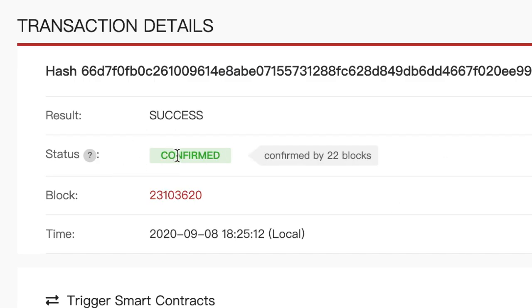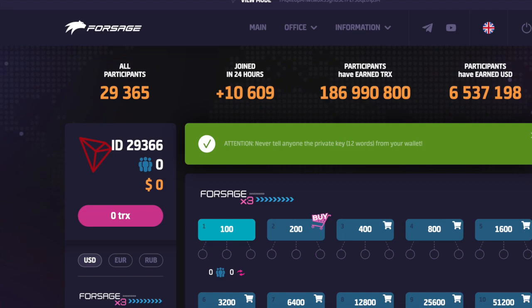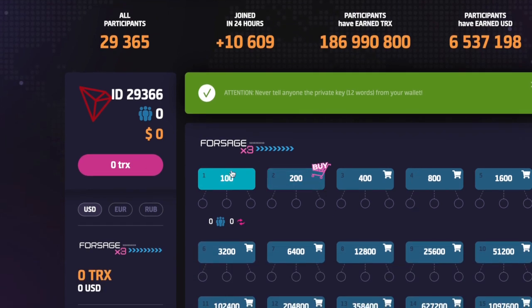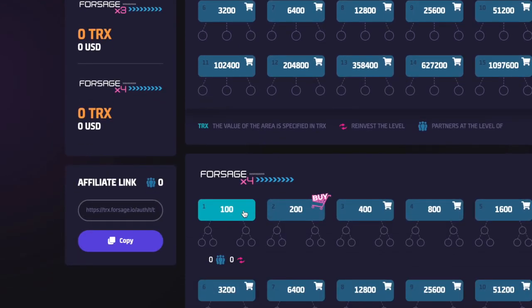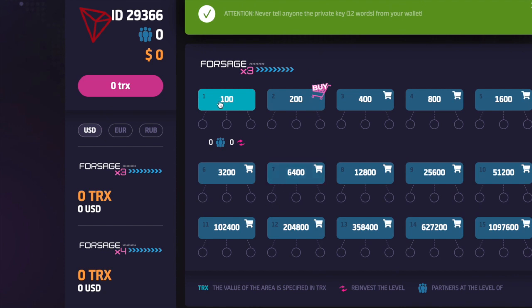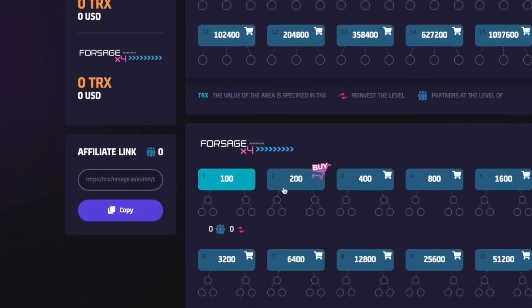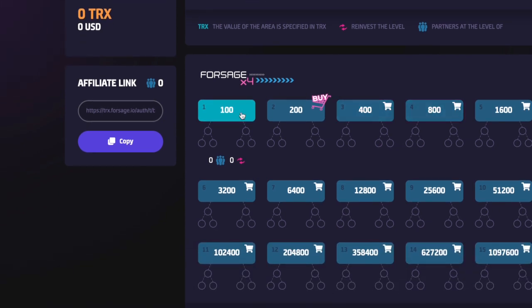It says it's now confirmed, so let's come back over to Forsage. And as you can see, it's automatically logged me in, and I've got my first slot here in the ×3 program, and I've also got my slot here in the ×4 program. Now it's recommended that you buy the first 3 slots here, and you buy the first 3 slots here to get you started. The more slots that you buy in this bottom section, the more chances you've got of spillover, because this is where all the magic happens in the ×4.